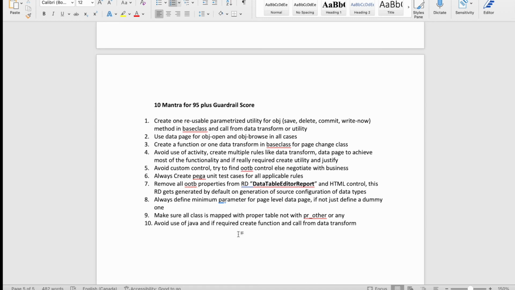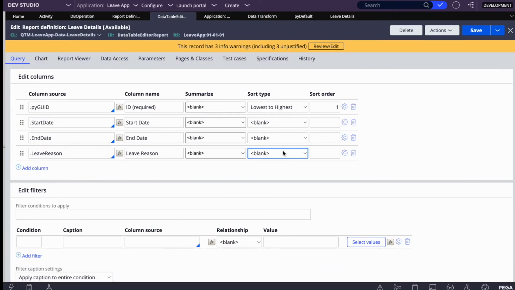Let's say you're trying to fetch data from some source, writing a page-level data page for fetching some data as a lookup. Then you will definitely have a parameter. But let's say you are writing a page-level data page with the source as a data transform. In that scenario, maybe you don't need any parameter. But if you do not define one, it will give you a severe warning.